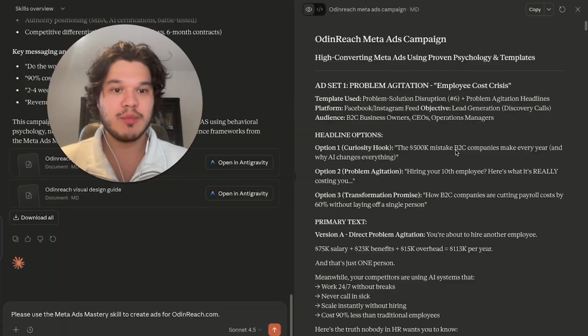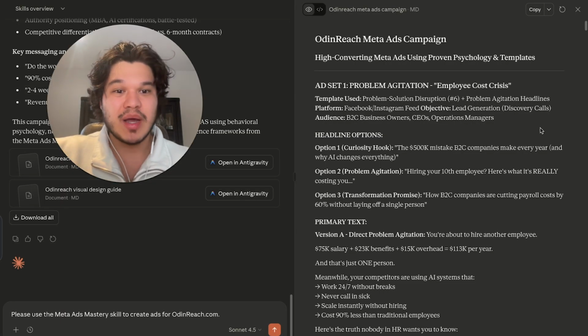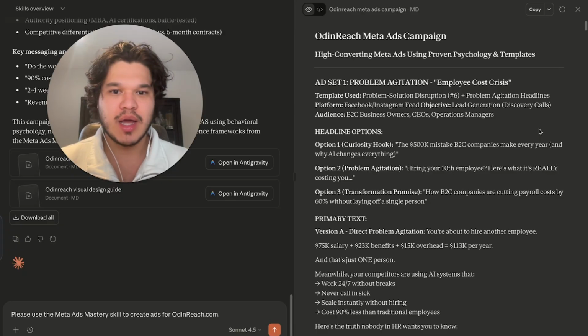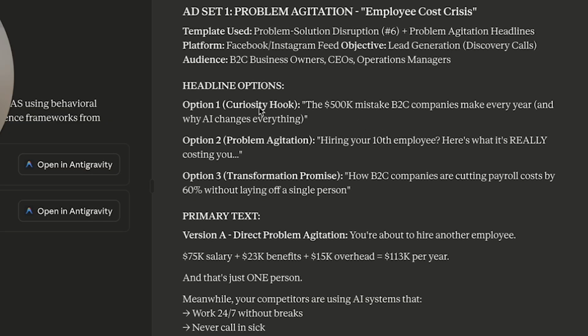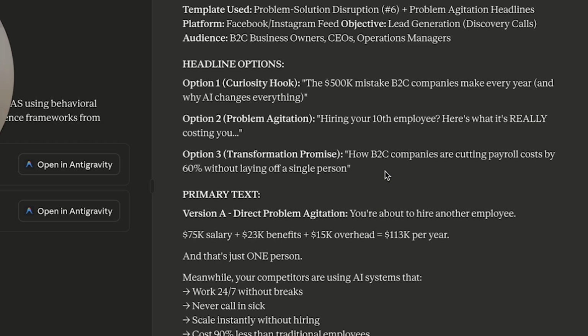Of course, you wanna have a bit of a human in the loop at this point. And then we can actually take action by making these live. But let's just kind of go over this. So high converting meta ads using psychology and templates. So we have template use, problem solution disruption, headline options, the 500K mistake B2C companies make every year and why AI changes everything. Hiring your 10th employee, here's what it's really costing you. How B2C companies are cutting payroll costs by 60% without laying off a single person.